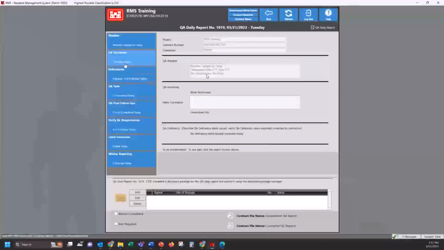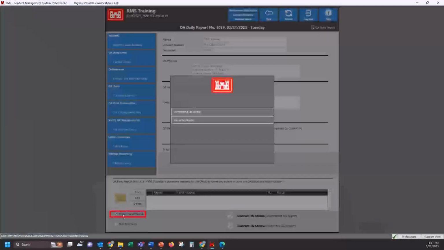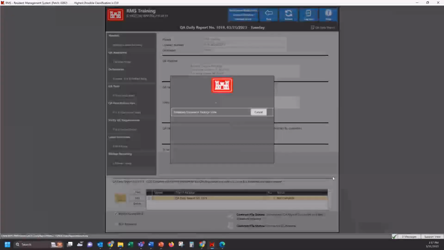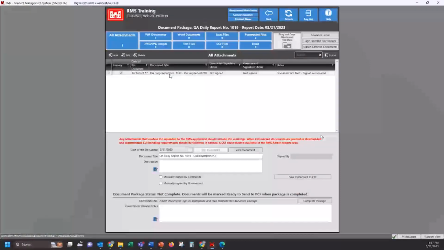So some information has been entered here. As you can see, this was a very uneventful day. And if I check this report completed box, let's see what happens. We'll see that a new document package is automatically generated. And if we go into the document package, we'll see that the QA daily report has been generated within that document package for us.